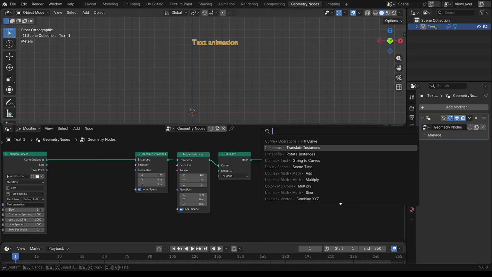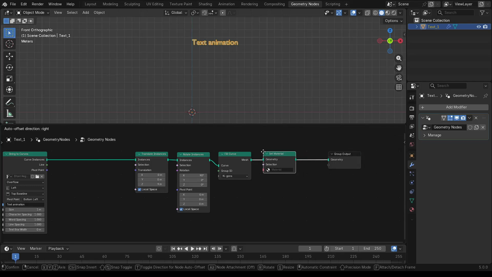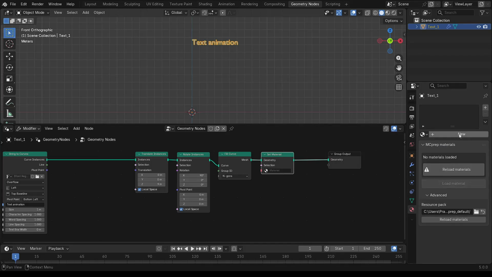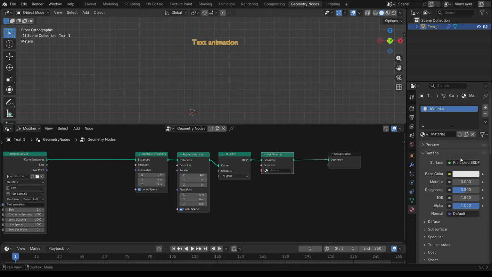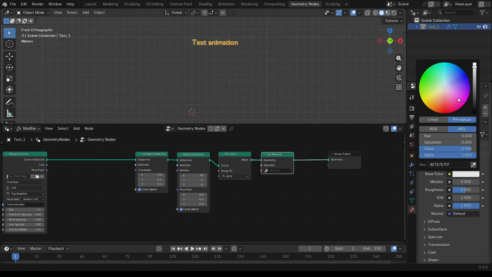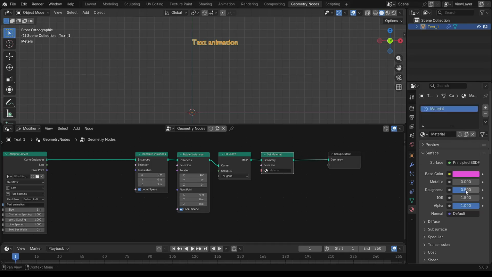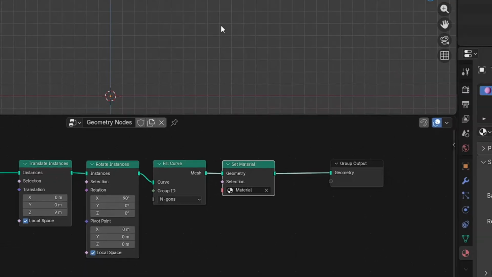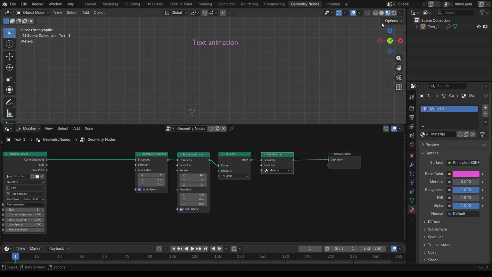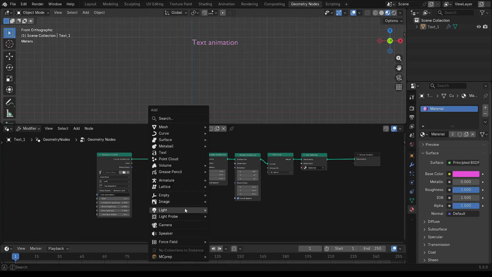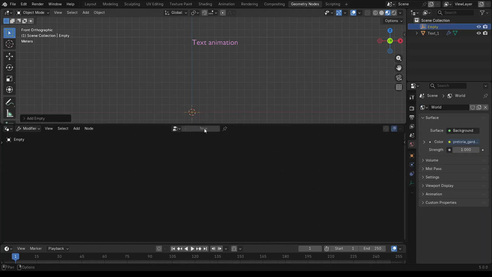Now I will add this set material node to add a material for this text string. Here from the side panel you can select the color, change the roughness and other parameters, and also don't forget to select the material in the set material node. Now I will add an empty, and I will use this empty as a control to animate the text.